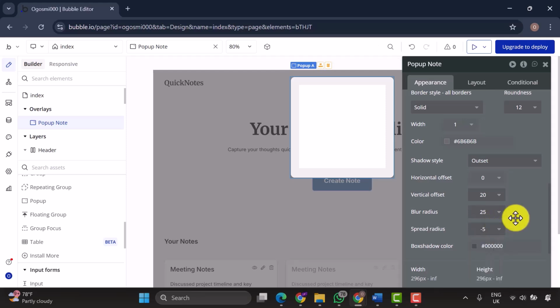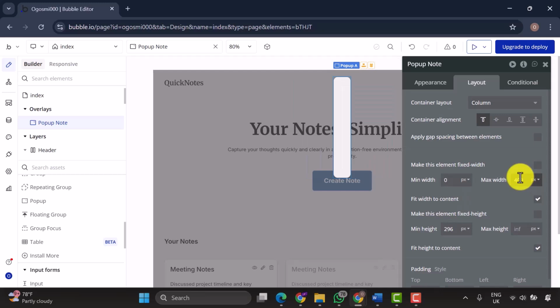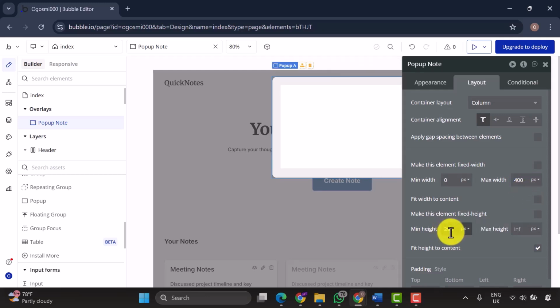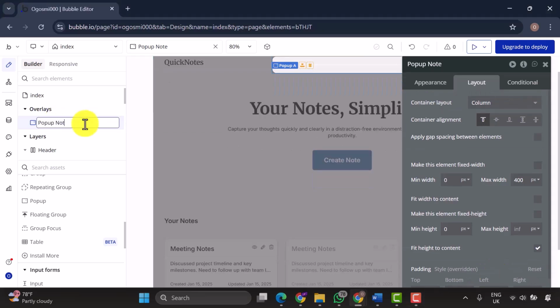Now we head to the layout. We change the minimum width to 0 pixels, maximum width we set at 400 pixels, we set the minimum height to 0 and the maximum height to infinity. For the padding style, we set top and bottom padding to 24 and left and right padding to 24 as well. We're going to rename this as Delete Confirmation Pop-up.